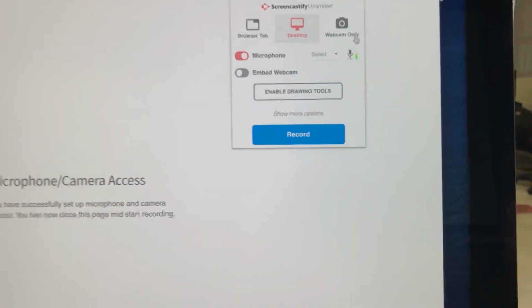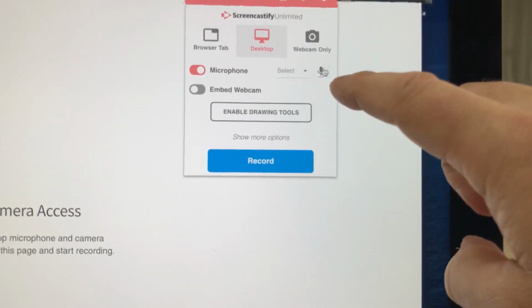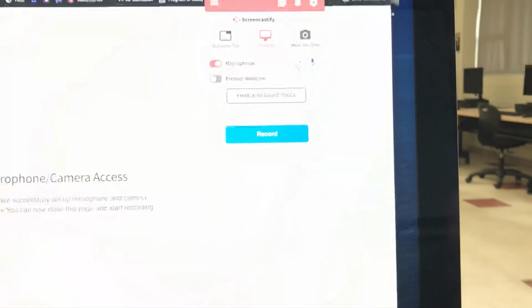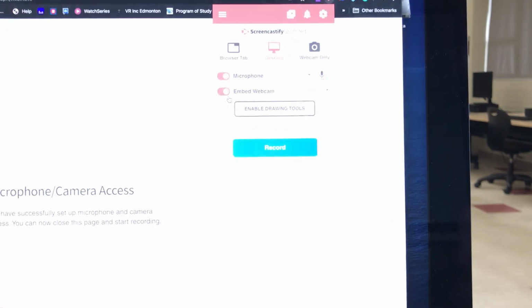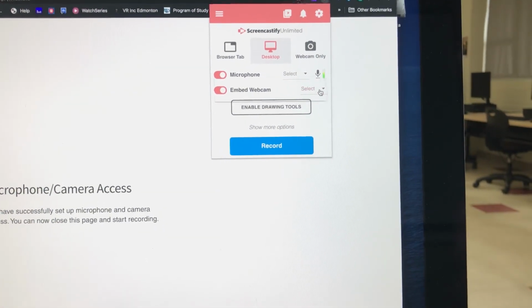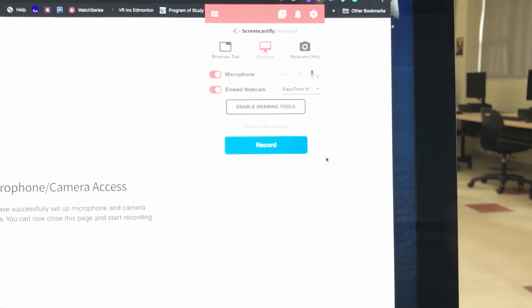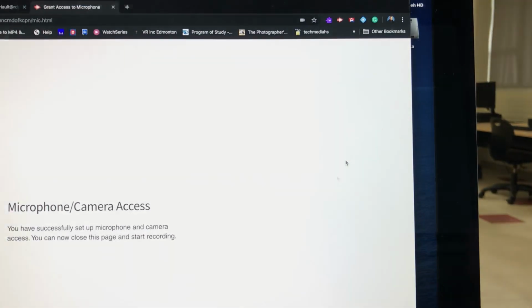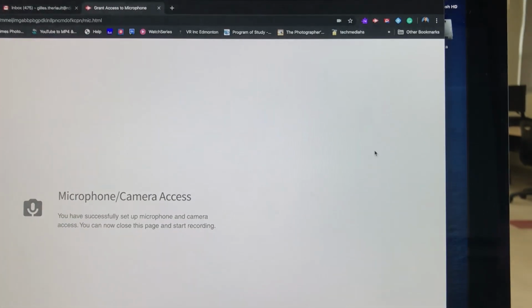So here, as you can see now, you can see the little, whoops, I'll move my mouse. You can see the audio is on. Now I can see embed webcam. I have a webcam, so I can just select that, say yes, FaceTime. And then you click on record as you did before, okay? So that's how to do the Screencastify.